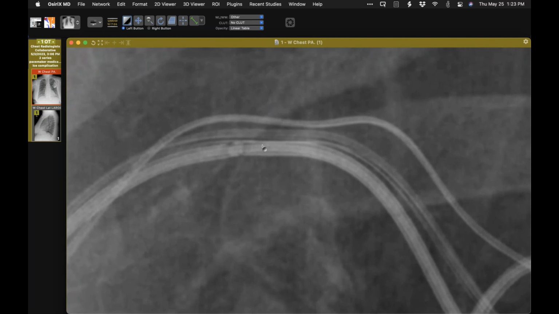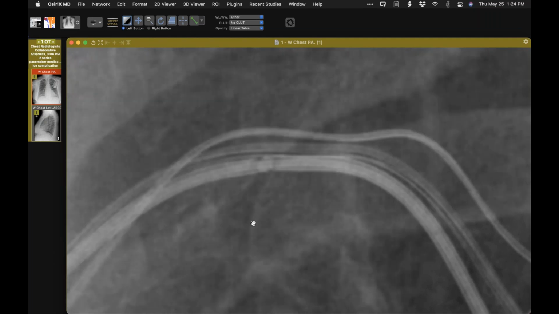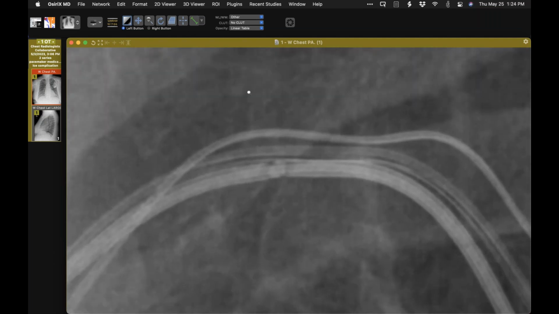Yeah, there's definitely a little gap right there. But I agree with you, the wire looks intact. It does seemingly look intact, but there would be enough to explain the abnormal impedance, whereas if you have a frank fracture, you shouldn't even get the signal from the right atrium. Yeah, it was definitely an increased impedance, and they replaced that.